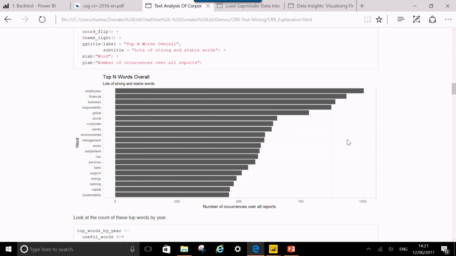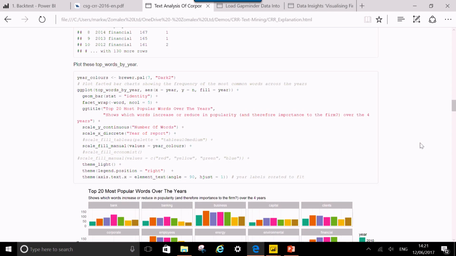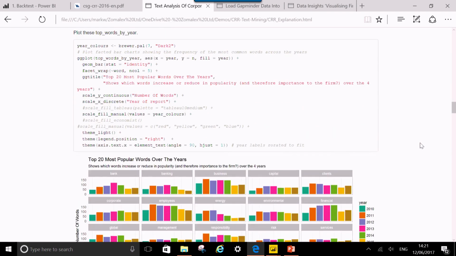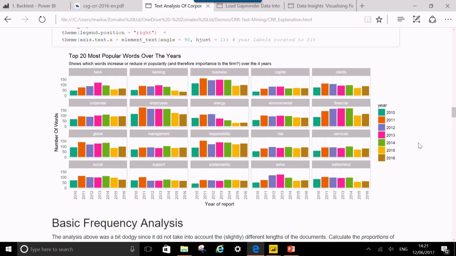So far, not very interesting. But let's have a look at how we take those 20 words and see how they change over time. And again, I can do a bit of manipulation of the data, and I can plot a ggplot. And now we're seeing something which is a bit more interesting. We're looking at these words, and maybe if I can make that a bit bigger, lovely. We're looking at these words, and we can see, for example, employees, although it's the most popular word, seems to be decreasing in popularity from 2011 downwards.